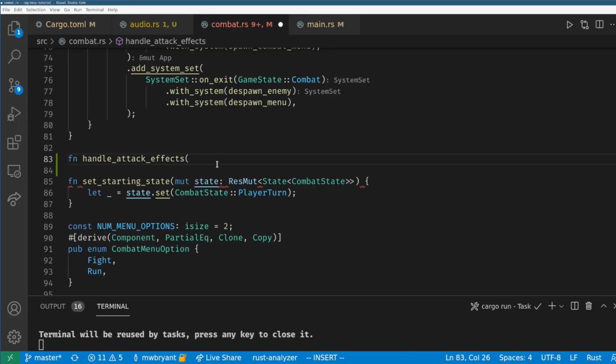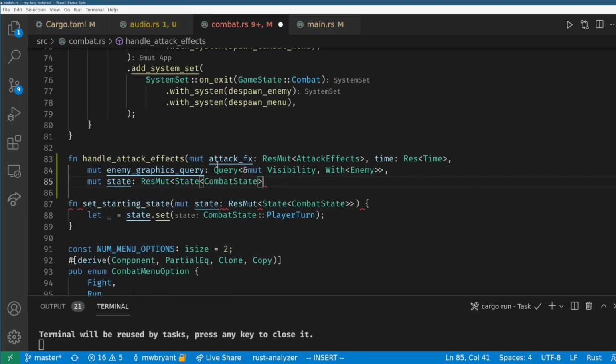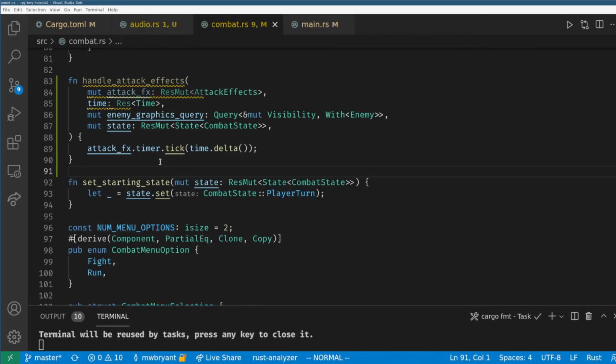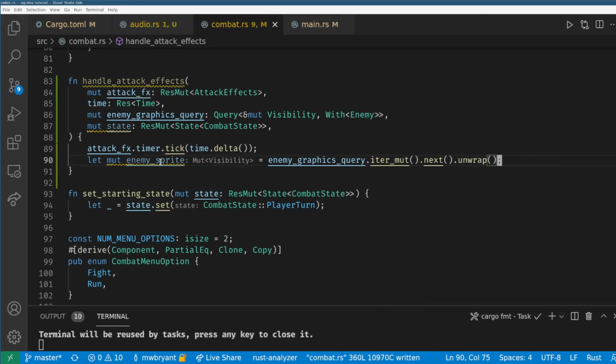Our handle attack effects system needs the effects resource, the time to tick our timer, the graphics of the enemy, and the combat state to advance to the next turn. Now in the system, we will tick our timer and we'll get the enemy visibility. Eventually we'll also need to add support for multiple enemies, but let's just go one step at a time.